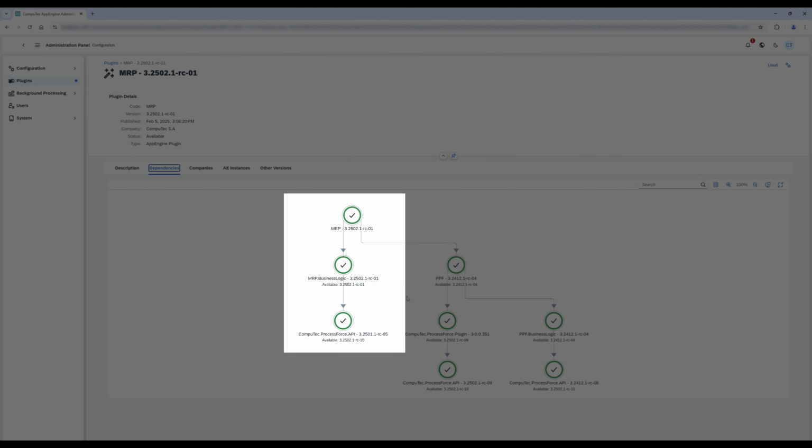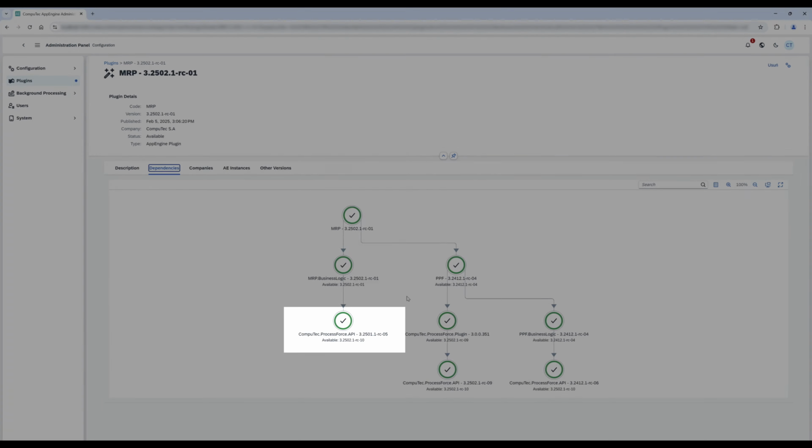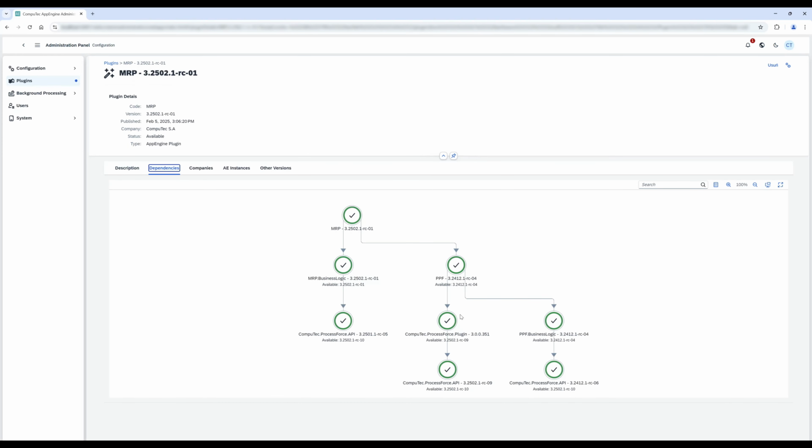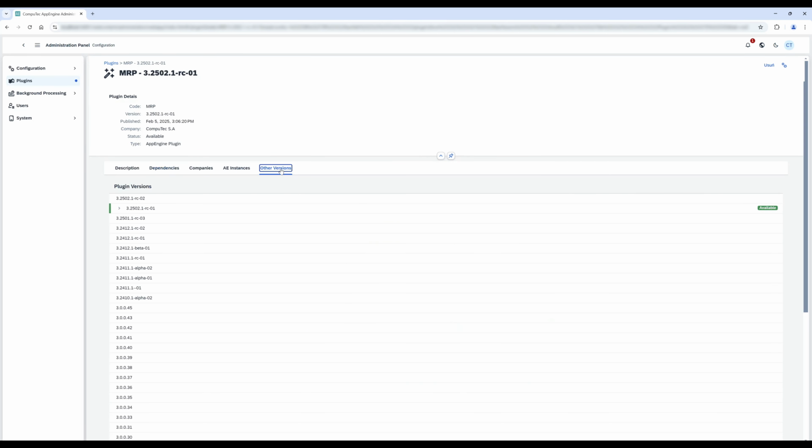We also have information about what version is required and then underneath what version we have already. So here for CompuTec Processforce API, we can see that the version number is higher than that which is required. We also need these plugins over here too, and you can see details for each plugin just by clicking on the check icon. On the Other Versions tab, you can see all the versions of the plugin.